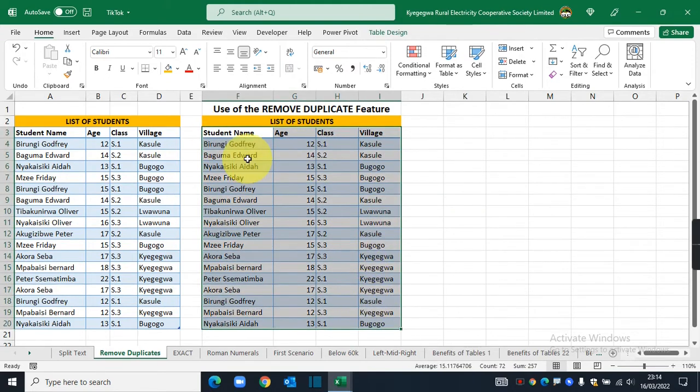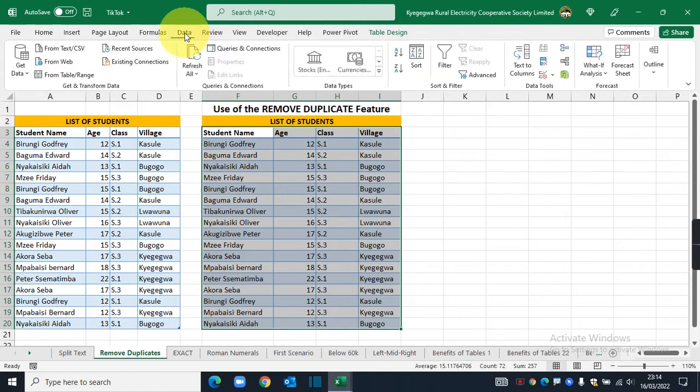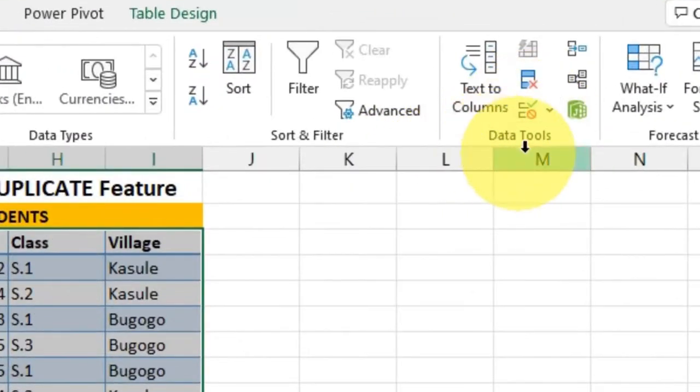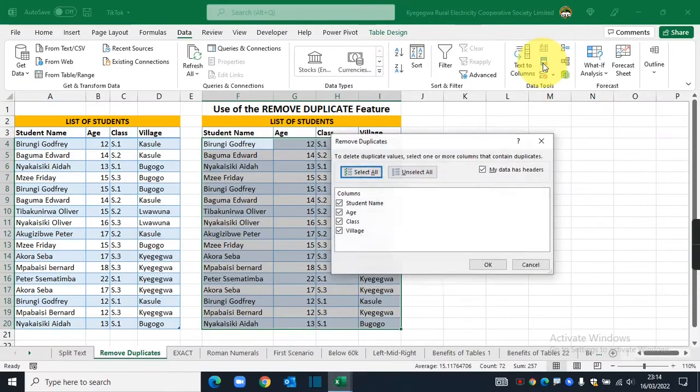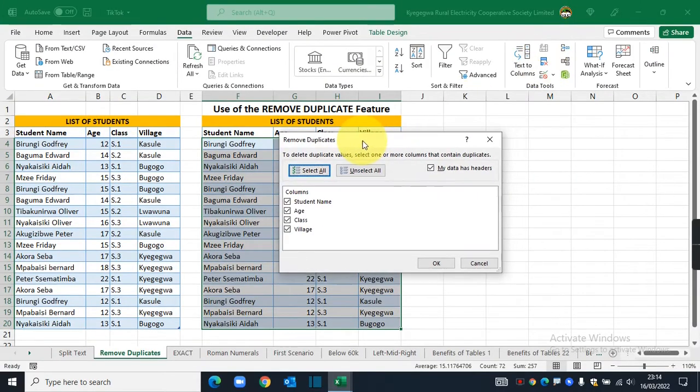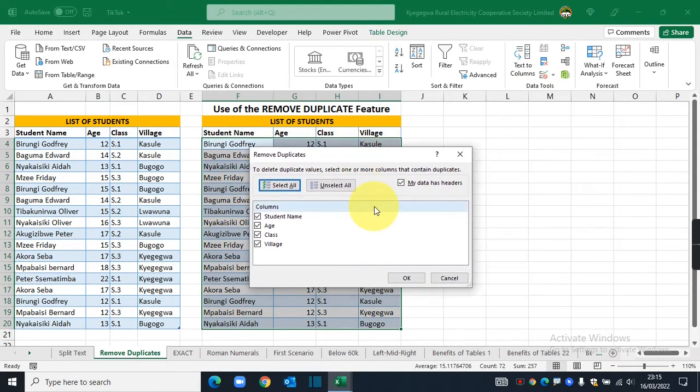Then on my ribbon, I click on data, and then under the data group of tools, there's this little icon over here which says remove duplicates. Click once and there you go. This dialog box opens. And if your dataset has column headers like it is for mine, make sure that you keep this checkbox marked, and then you can go ahead and click OK.